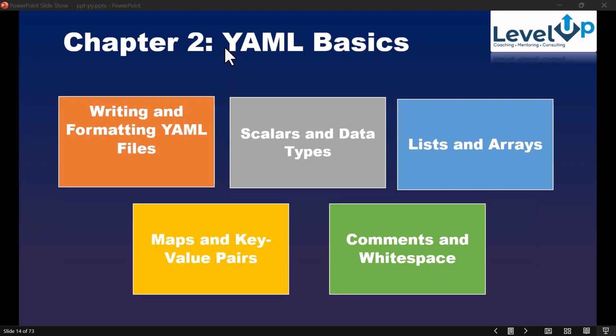All right, that is what we have learned in this chapter: writing and formatting YAML files, scalars and data types, lists and arrays, maps and key value pairs, comments and white spaces. This is what we have as YAML basics.